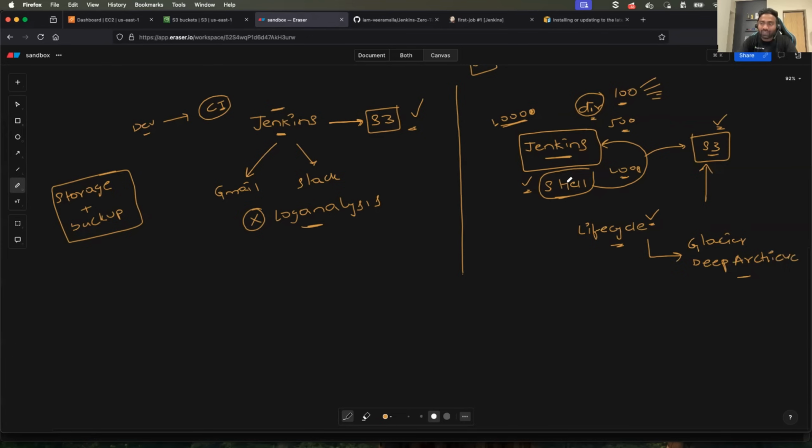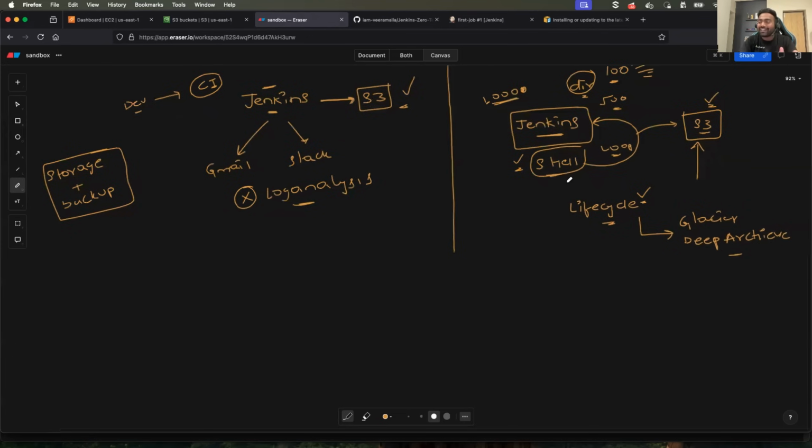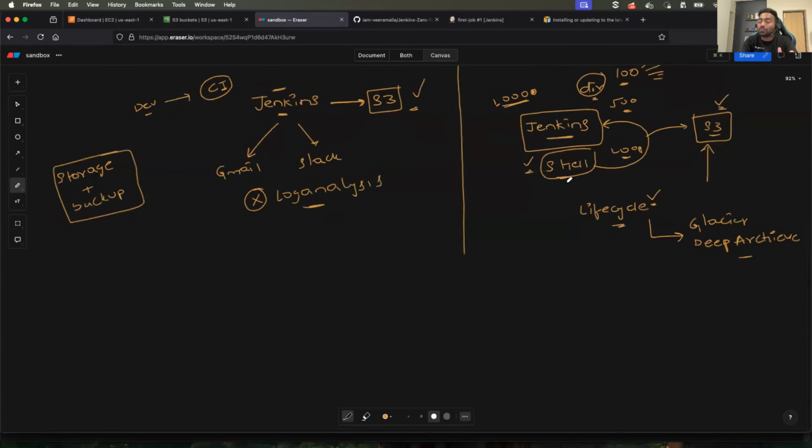Next step, I'll show you the shell script. But what is important here is to understand the solution that we have designed, right? So we have used a shell script to optimize the cost. How? How did we optimize the cost?